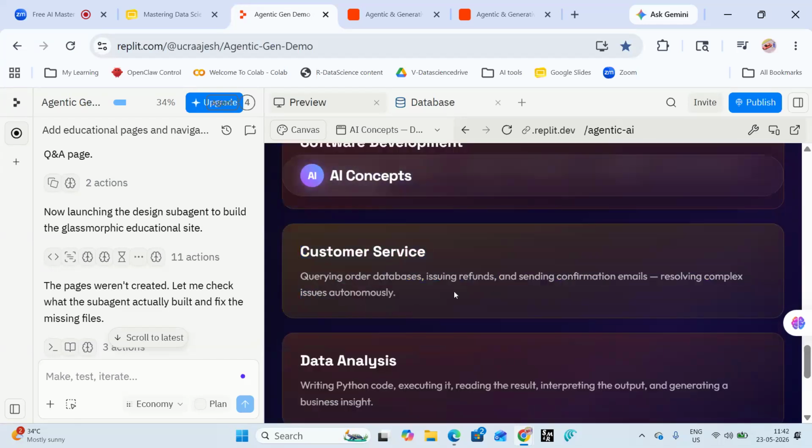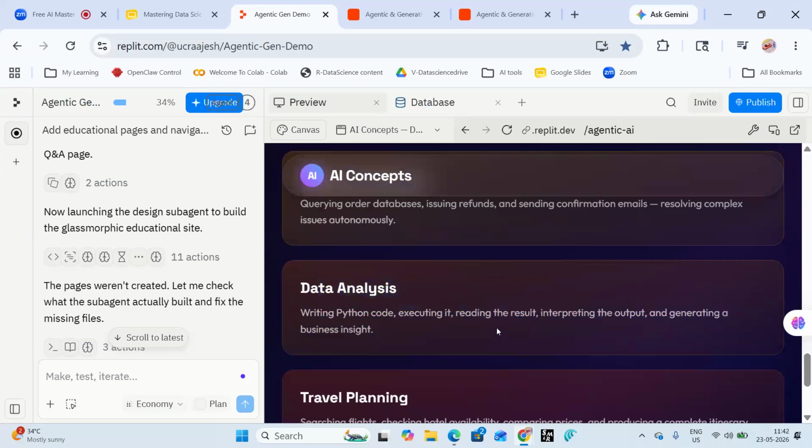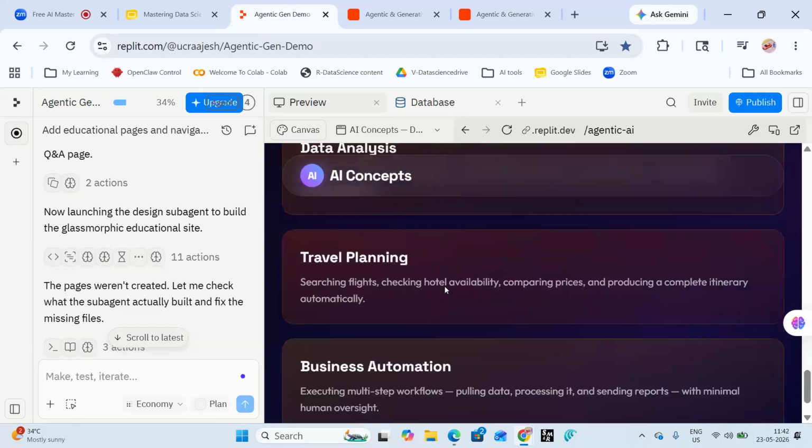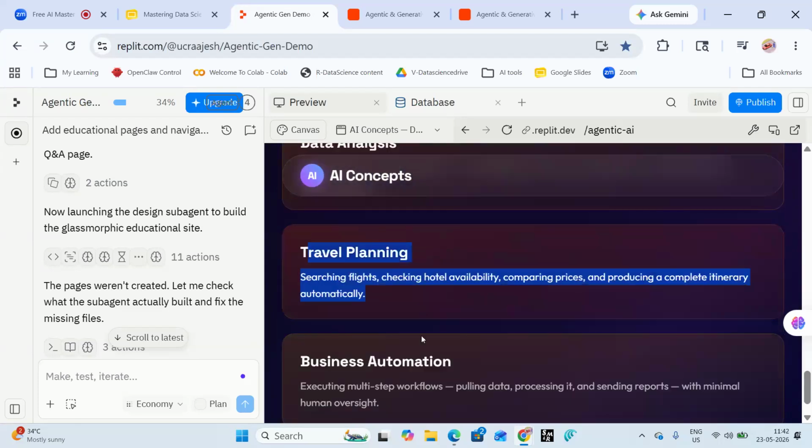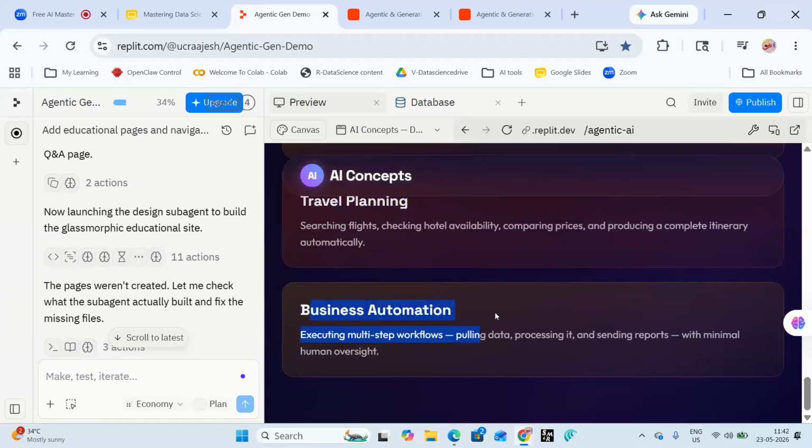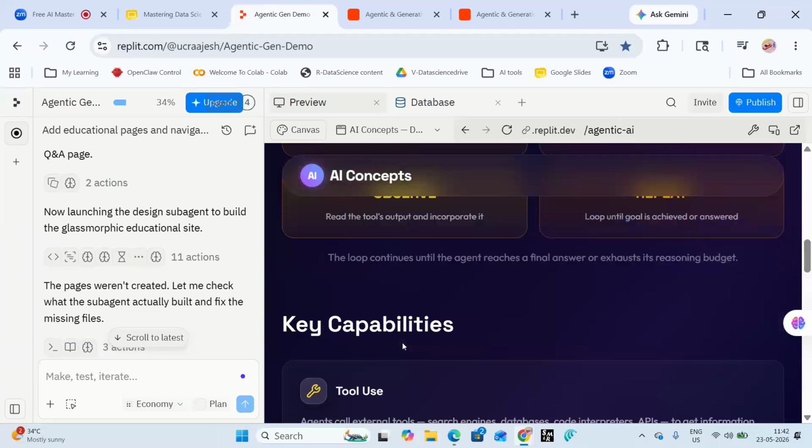Customer service, they are saying. Data analysis, just now I said it, the role of a data scientist. Travel planning, I haven't given, but it is giving. Business automation, the RPA thing which I mentioned, that is called business automation: pulling the data, processing it. Great. It did.